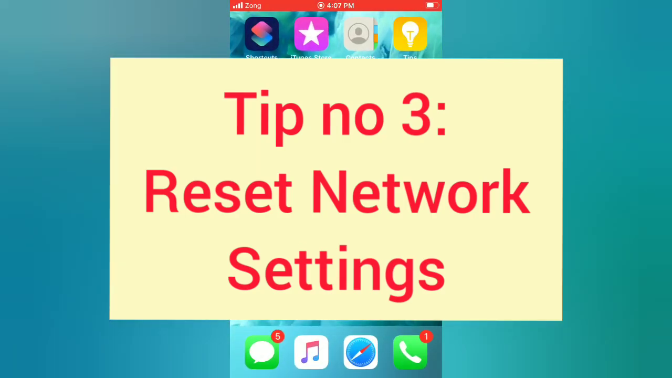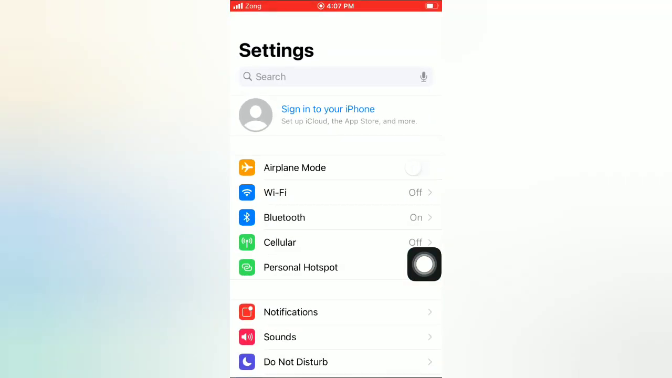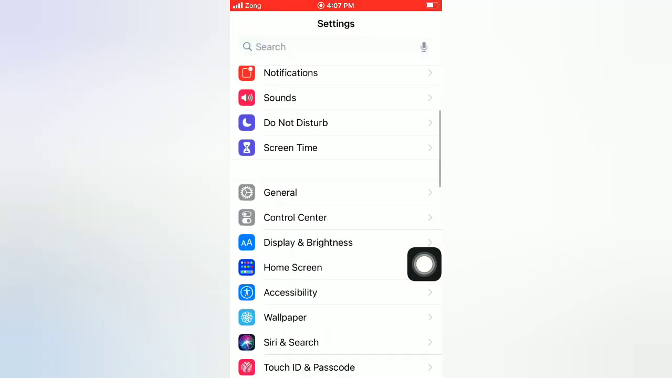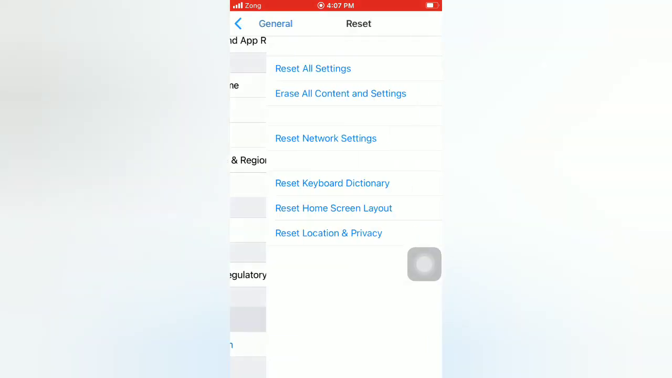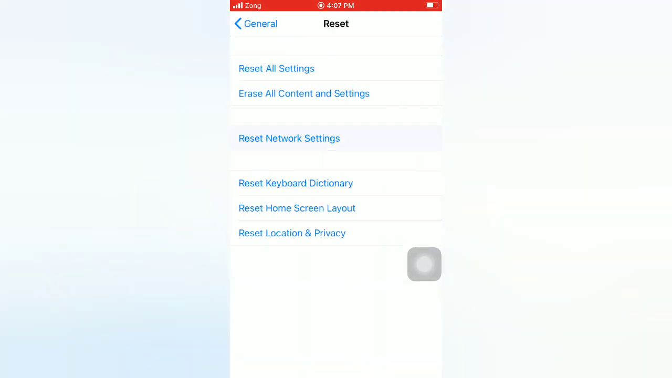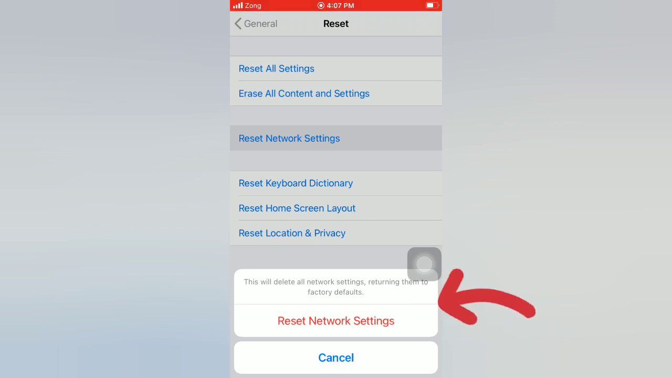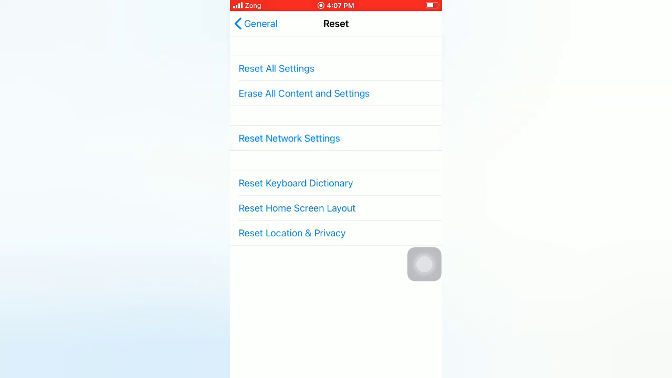Tip number 3. Reset Network Settings. Open the Settings app on your iPhone, scroll down, tap on General. On the General page, scroll down, tap on Reset. On the Reset page, tap on Reset Network Settings. Again tap on Reset Network Settings in the pop-up window to confirm this process.